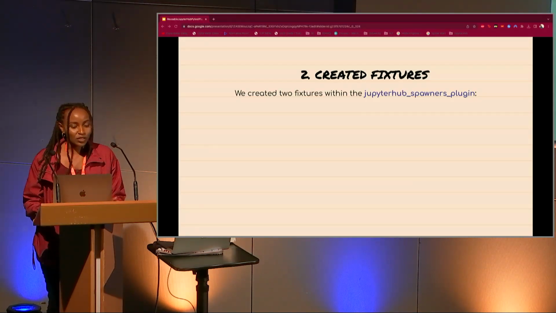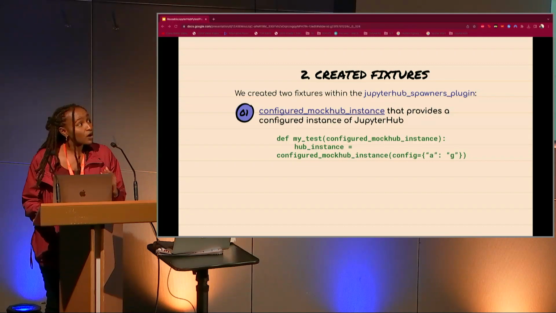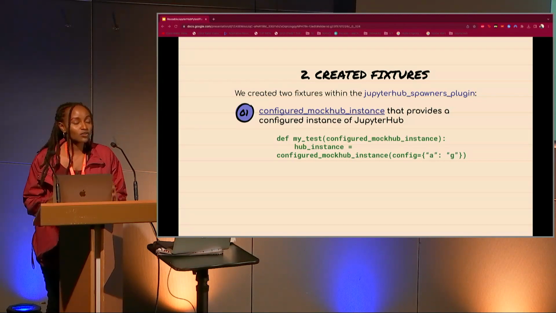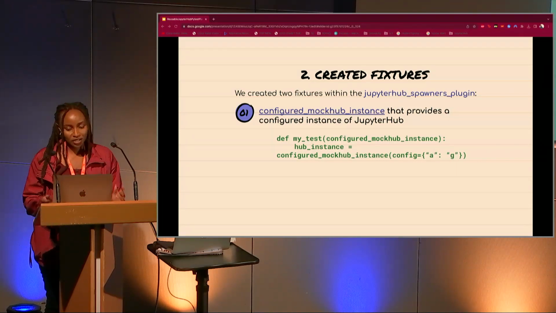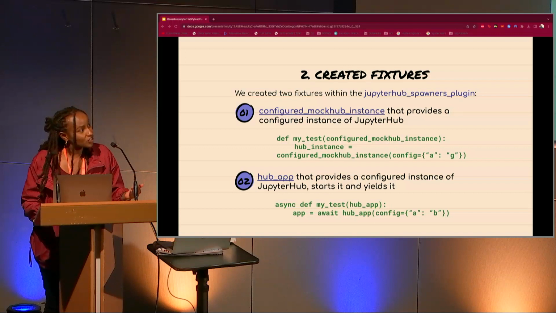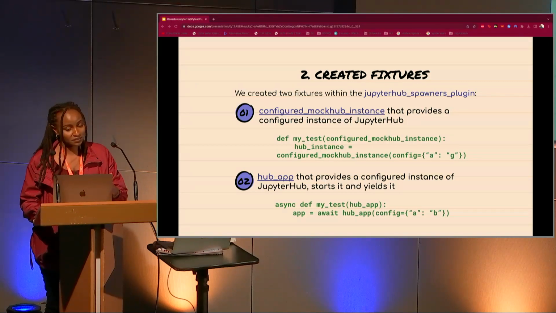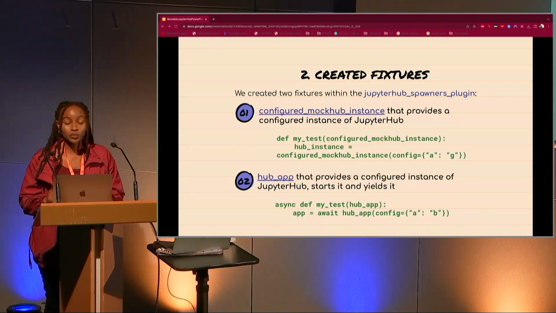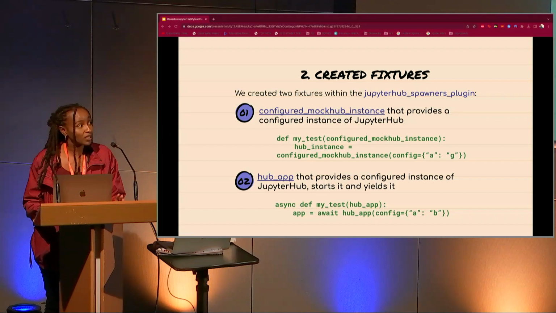So what we did is that we created 2 fixtures within the JupyterHub Spawners plugin. The first fixture we created is the configured mockup instance fixture that provides a configured instance of JupyterHub. So it provides a configured JupyterHub object. And then we created the hubup fixture that provides a configured instance of JupyterHub, starts it, and yields it. For both fixtures, you only need to pass a config dictionary specifying the configurations that you would like your JupyterHub instance to be started with. Or you can pass an empty config dictionary if you don't want to override the default configurations.